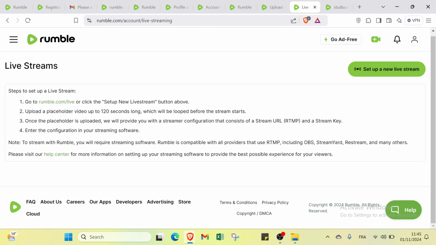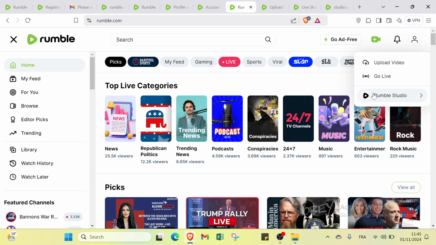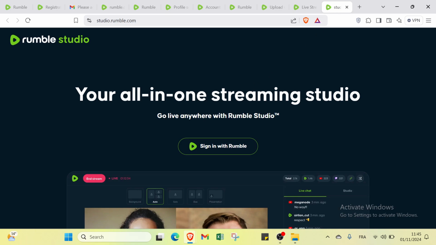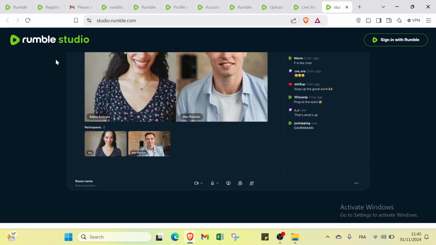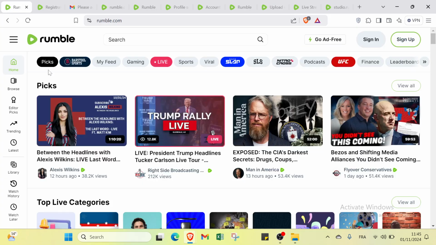Then we have the third step. Once the placeholder is uploaded, we'll provide you with a streamer configuration that consists of a stream URL. Then the last one is enter the configuration in your streaming software. All right, then you just click set up your live stream and you get started. Also, we have the option of Rumble Studio. About this one, you'll find some information about Rumble Studio and how it works, and you can read this information to understand more. So this is how it works with Rumble. You can get started as soon as possible.